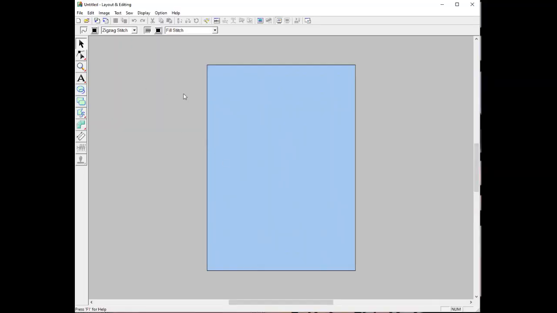Hi, and today I'm going to be showing you just a simple digitizing video. I need to do a picture of a German Shepherd and I need to embroider it onto something. So this is a quick and easy way that I use to do something one-off or just a simple design.